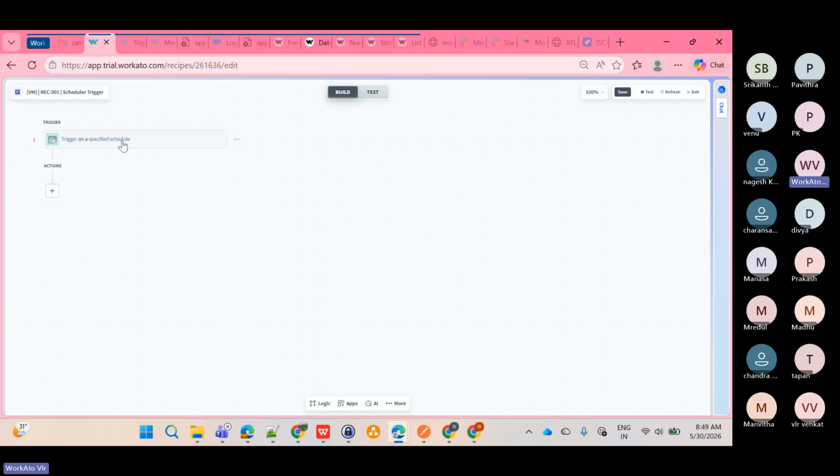So a trigger is nothing but an initiation. After that, the actions: our daily routines are nothing but actions. After waking up we'll do multiple things, n number of things. Like this, you can implement n number of actions as per our requirement. As per our requirement, we can read the data, get the data, and do whatever we need.